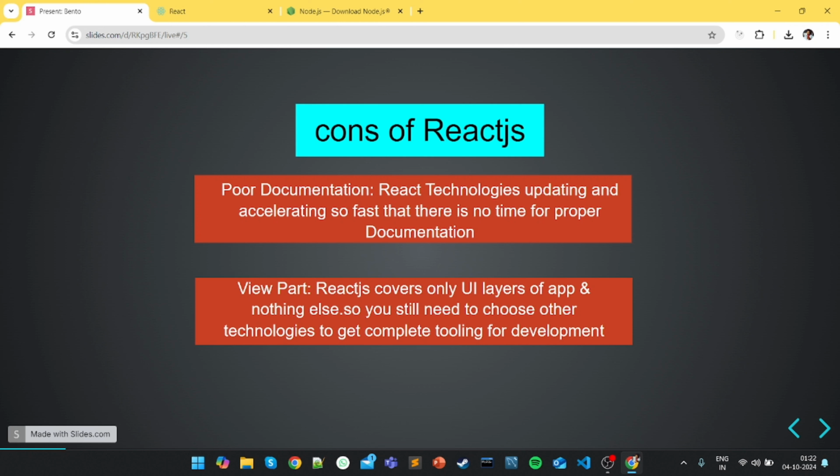So the documentation is very poor, and as React.js is only a library, not an entire framework, for most of the features you have to install and use third-party libraries or modules, because React.js is not a complete framework, it's just a JavaScript library. These are the few cons of React.js.